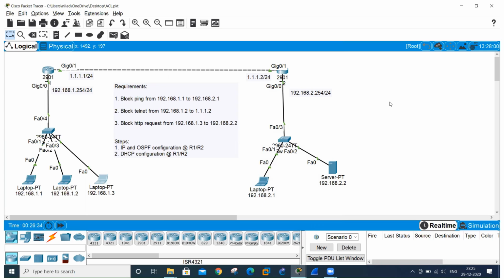Now we are going to do a standard ACL on the numbered. Now, standard ACL is normally used when you are going to work on the filtering of IP to IP or subnet to subnet or network to network. So what I'm going to do here is now I'm going to block 192.168.1.0 from this network. Basically, 1.0 and 2.0 should be blocked from each other. How do we do that?